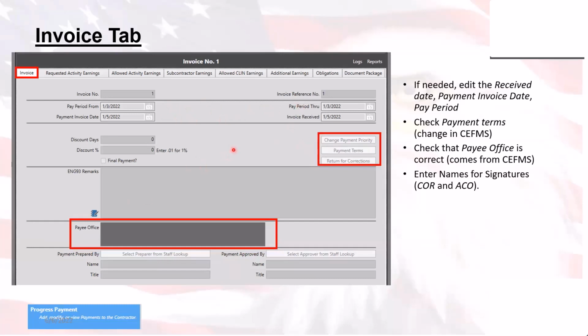So that's not something you can enter. That depends on whether or not your contract has been successfully linked up with CFMS or not. Also, a little quick note, in the top right-hand corner, you see the logs and reports. You can click on those and generate a temporary ENG 93. You can generate financial reports and information on this payment before it's completed.